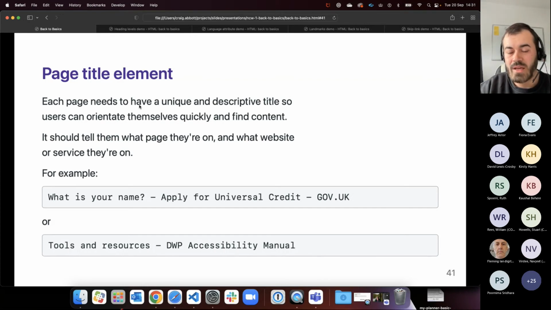And if it's something like a gov.uk service, it might also tell you that this is part of a bigger website. So for example, you might have a page where it says, what is your name? Apply for universal credit, gov.uk. Or you might have just two parts where it says tools and resources, DWP accessibility manual. But there should be no ambiguity as to what page you're on and what website you're on.